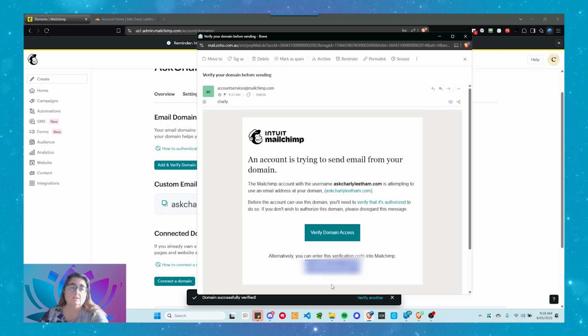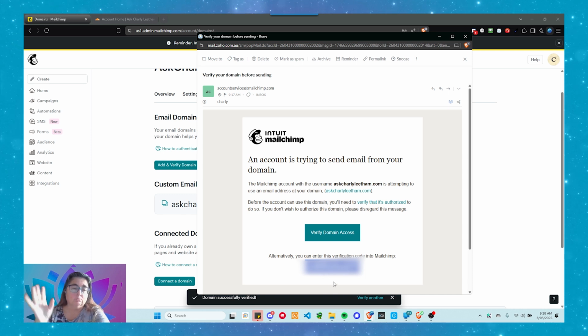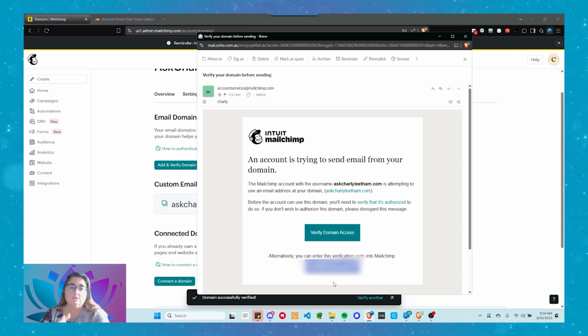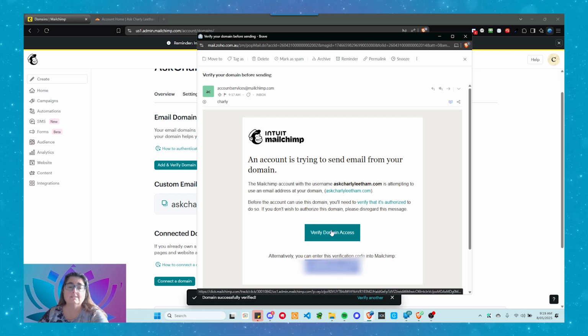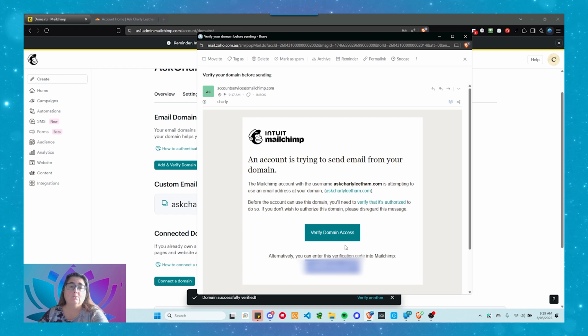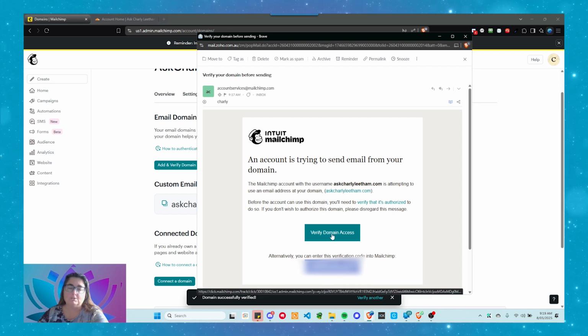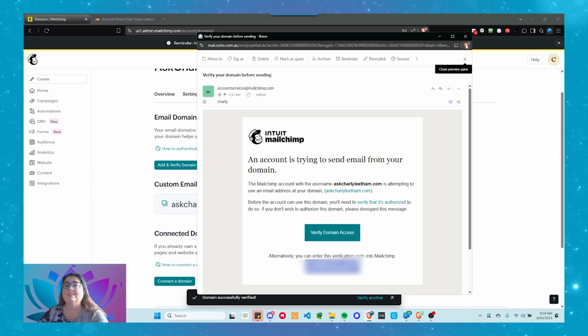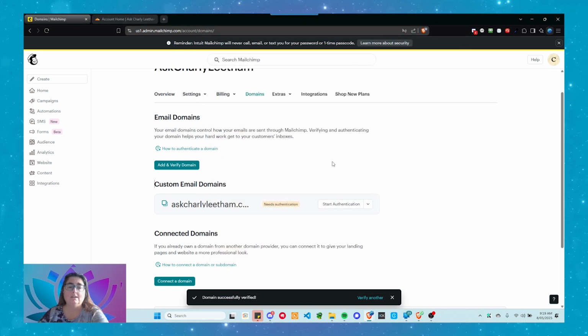Now, sometimes you'll be trying to verify the domain. Something will happen. You'll close down your windows and you can't find that domain again. The way you can verify the domain is just click on that verify domain access. It will open a link. It will verify the domain and you're all sweet. Now, as long as it comes from accountservices@mailchimp.com, you can click on that link. I'll say that that's okay to do. Okay. Now, let's close that email down and come back here.